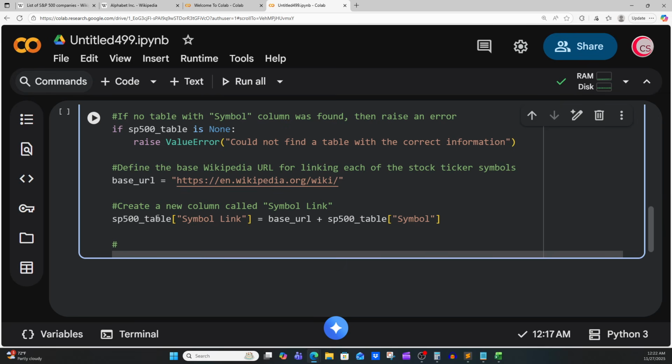I think that'll work. So I'm going to tab over S&P 500 table. Symbol link is going to equal base URL plus symbol. That should do it. Another way we could do it is we can create a function and apply the function, or we can create a lambda function and apply that as well. And just to show you what I mean, let's go ahead and do that actually.